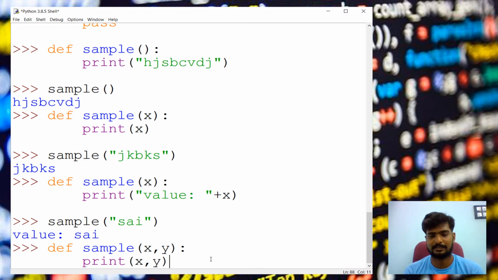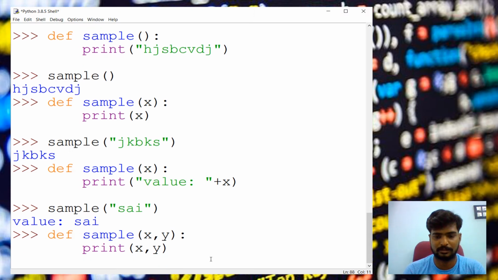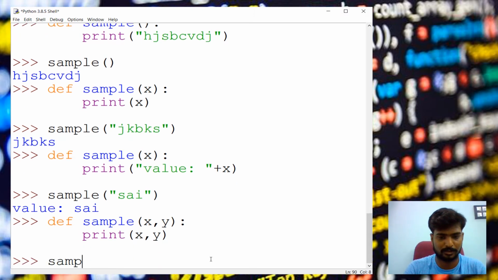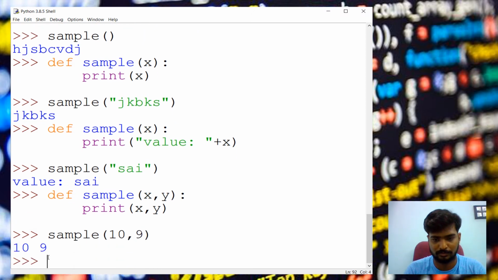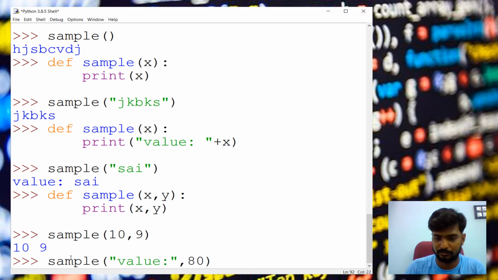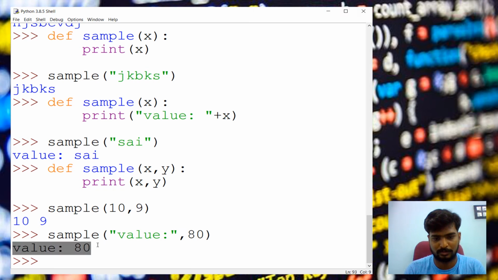For any, we can consider it as plotting numbers. So if you want to plot some numbers, some 10, 9, you can give. Okay, it's like multiple parameters. The multiple parameters we can give in any format. Like the first parameter we can give a string, and the second parameter we can pass a value.